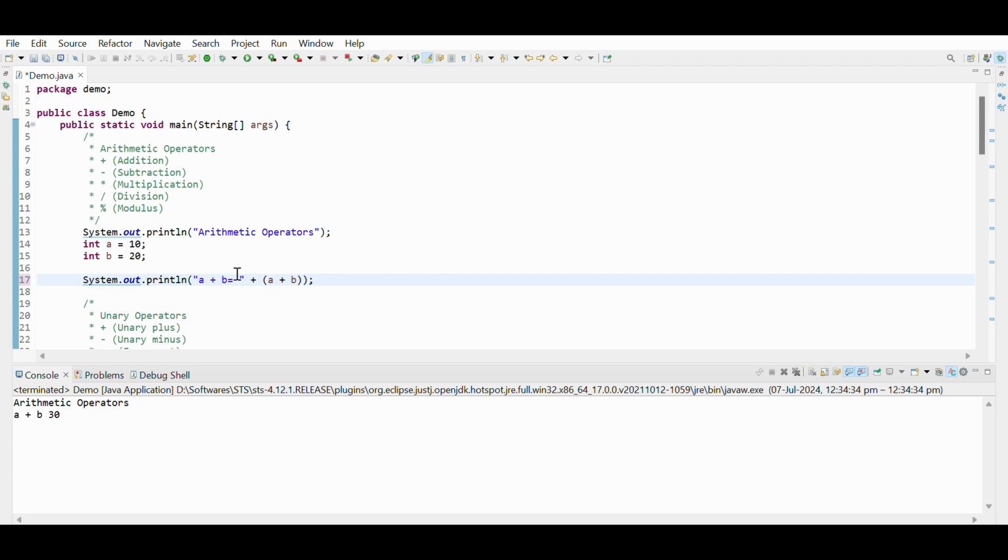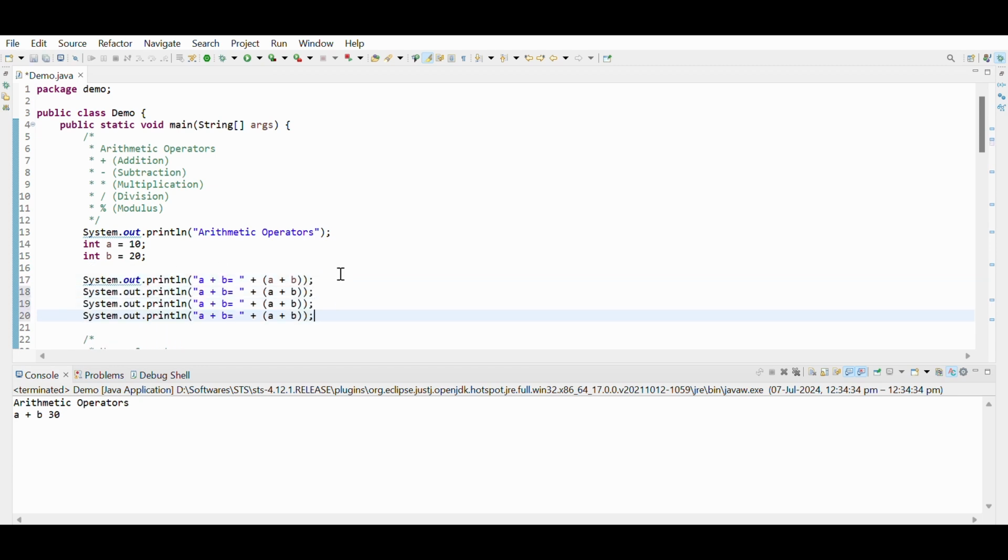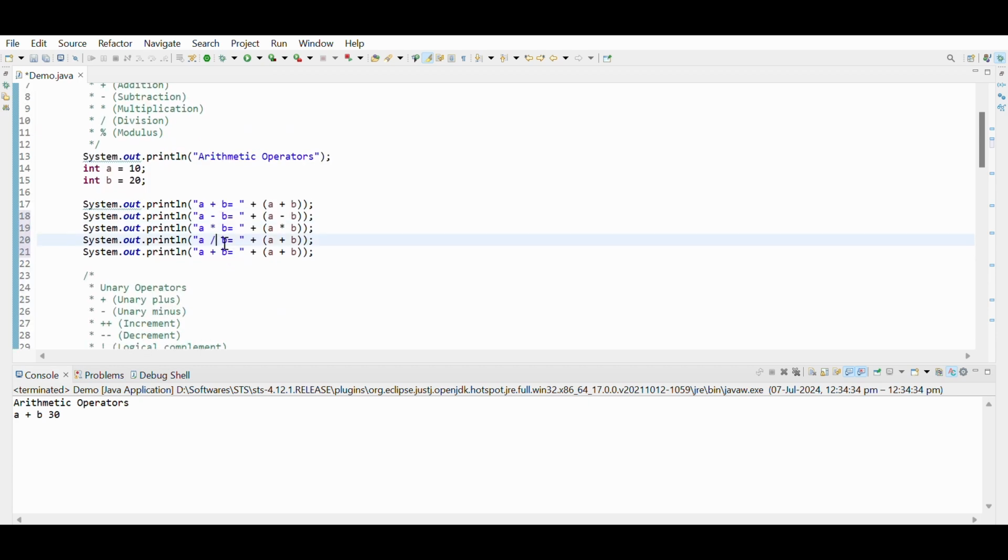Same way, let me show you the other arithmetic operators. So a minus b means it will subtract the value of b from a. Then a multiply b means it will multiply both the values. Then a divide b means it will divide 10 by 20 and give the quotient, and a mod b means it will divide 10 by 20 and whatever remainder is there, it will return that remainder. Sometimes we use those remainders in our code. So this is multiply, then this will be divide and this will be the mod.